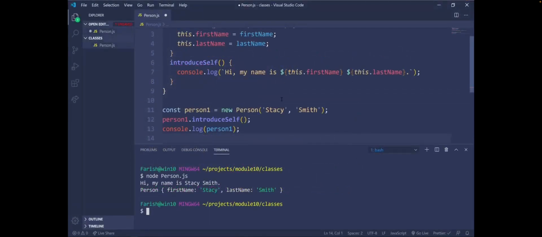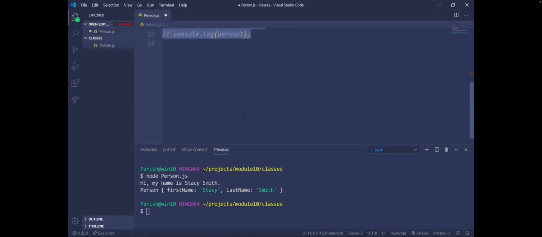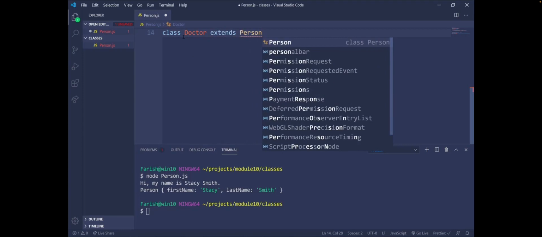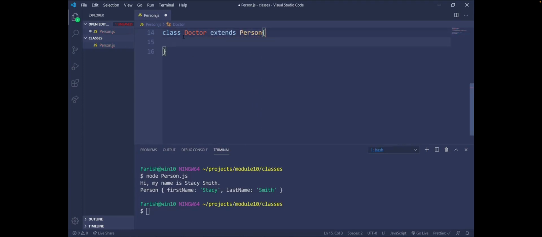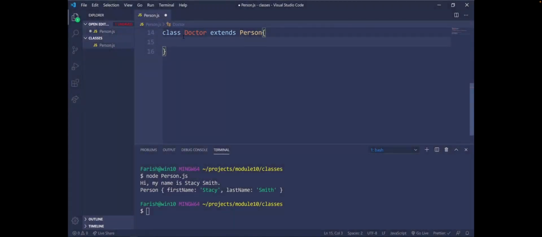Now I'm going to comment out the 3 lines over here, and I'm going to make a new class, and that class is going to be called doctor, and it's going to inherit from the person class. So the way I write this is class doctor extends person. Now, this extends keyword is stating that this doctor class is going to inherit from the person class. Without going into the class any further, I'm going to demonstrate this just by using this extends keyword.